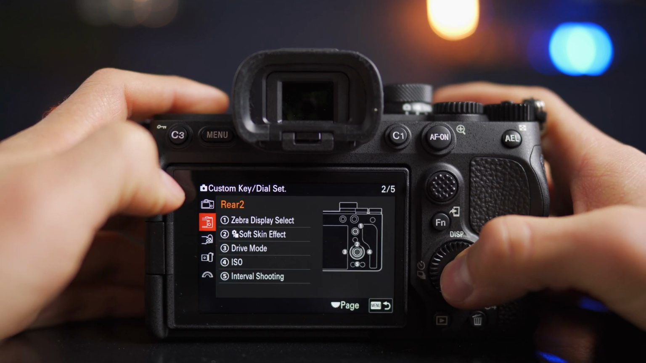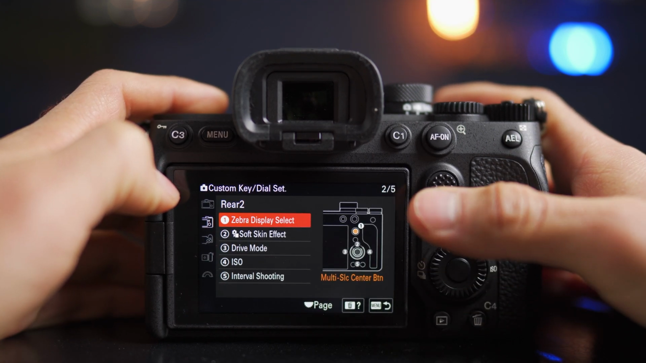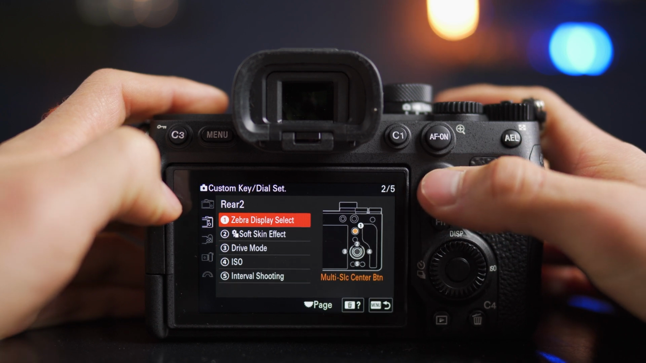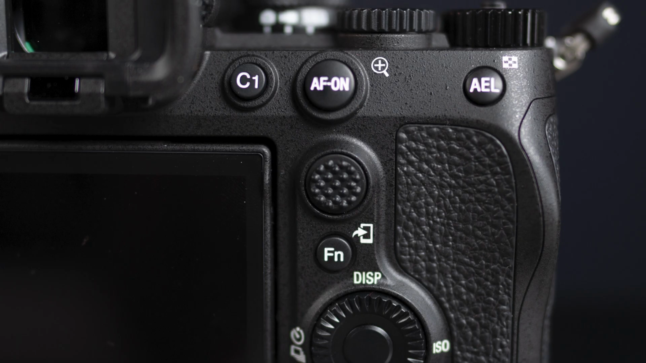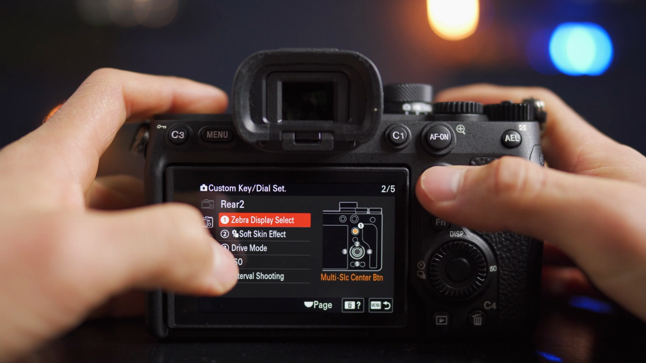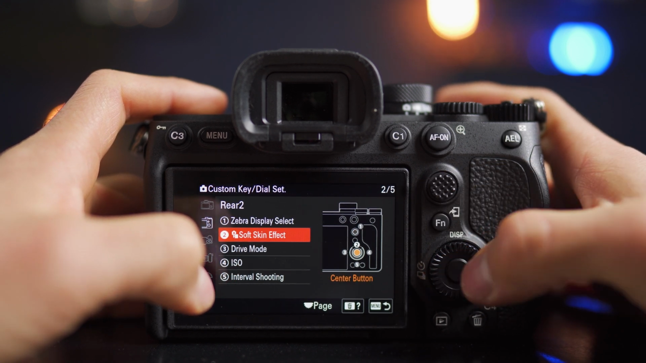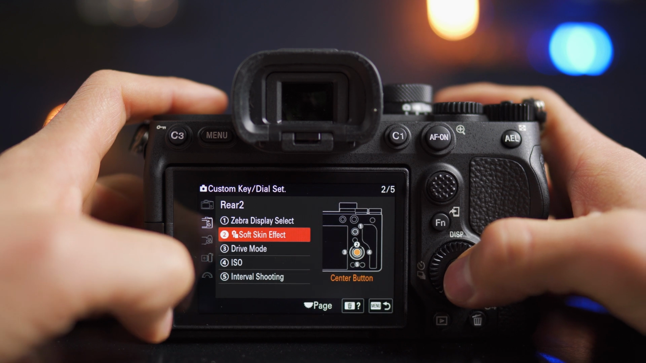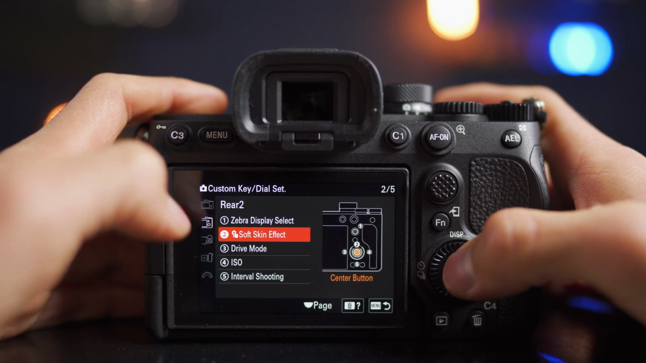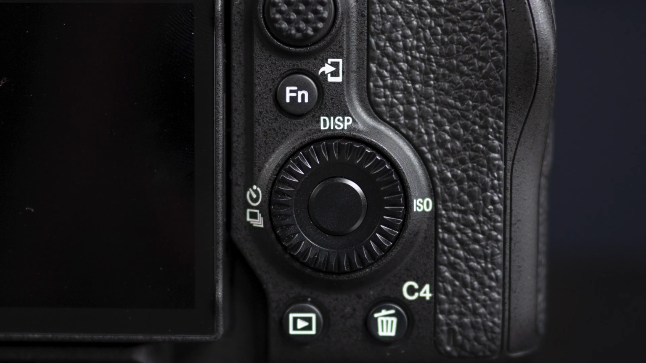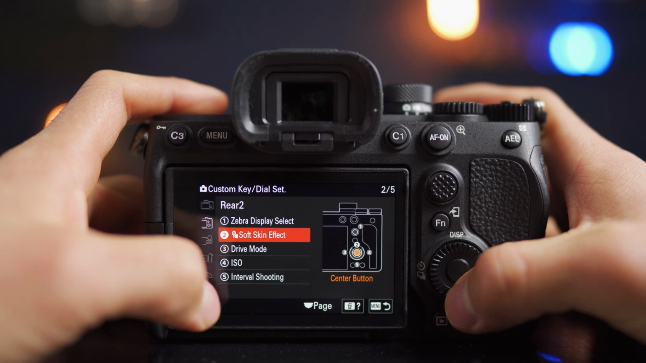Now rear 2 is a whole nother set of buttons. So this is an actual button if you click on it, and I have it set to the zebra display select so I can turn it on and off. And then the soft skin effect, I put it to the middle right here because I don't normally use that button, and I figured I can just use that to try out the soft skin effect to see if it got any better, but I'll probably change that in the future.